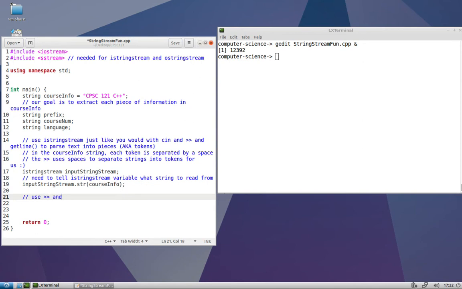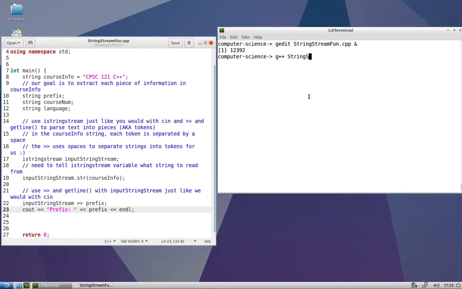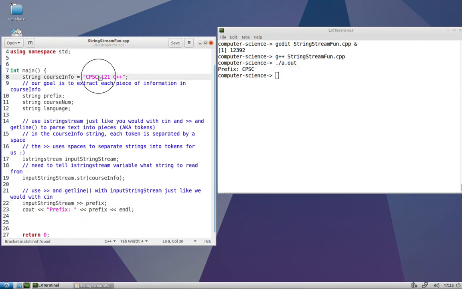Now we can use the stream extraction operator and getline with inputStringStream, just like we would with cin. So let's extract a string from inputStringStream and store it in prefix. Then we can echo back out prefix and see if we were able to get that CPSC stored in there. And there we have it, CPSC. So now our string stream cursor has been advanced, and the next time we try to extract a value from it, it's going to be sitting right here, and it's going to extract the 121.